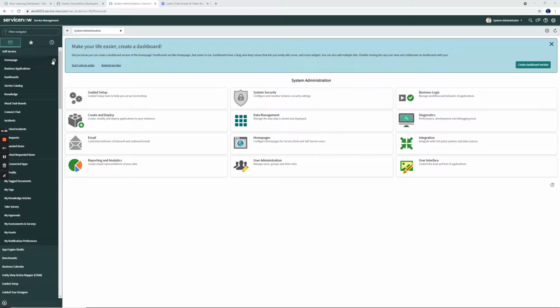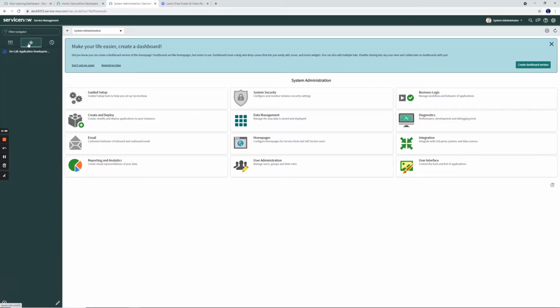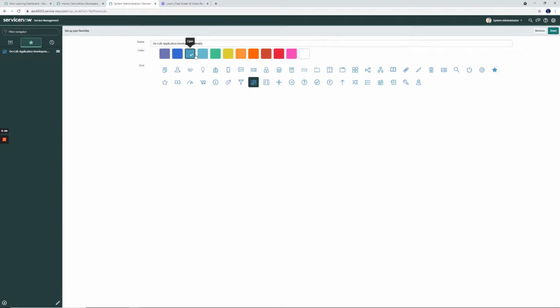So that would be adding to favorites here. And then when added to favorites, you can use this button in the favorite section to then go in and change color and picture or icon next to each. So here you have On-Call Development Weekly. That's been added to favorites. This right here will edit favorites and bring up the color, as you can see changing here, and the icon, as you can also see changing there.